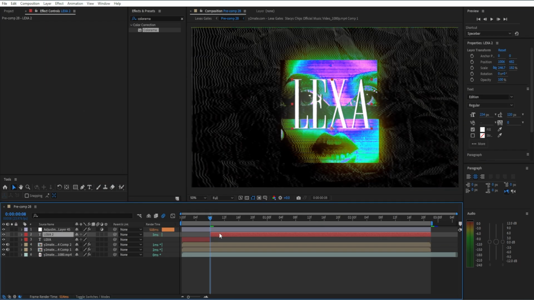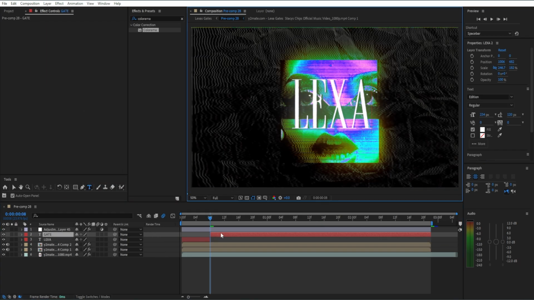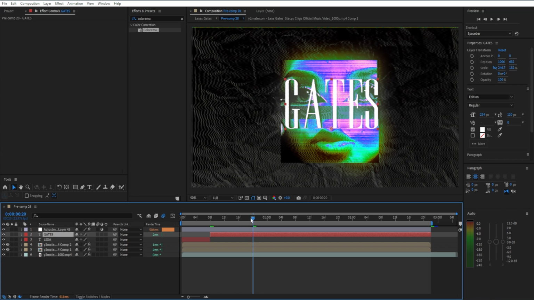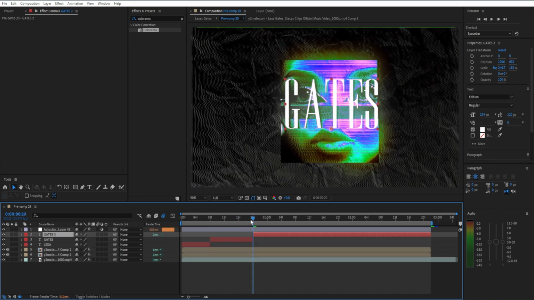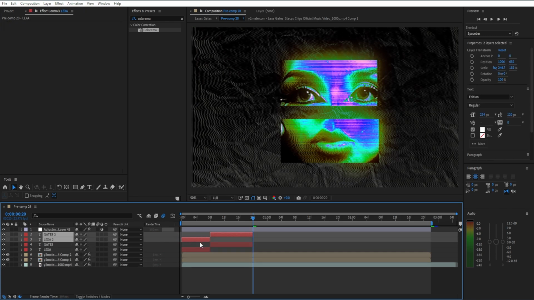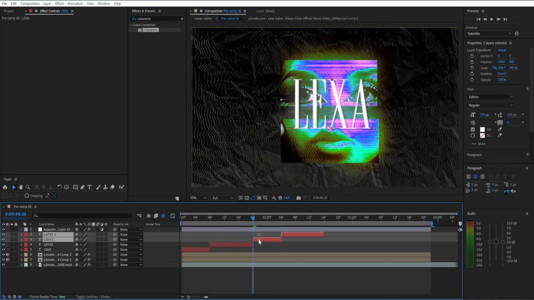I'm gonna go right here, then cut down our text. Then I'm gonna add the second part of her name, which is Gates. Then I'm gonna go right here, cut it down. We're gonna delete our text layer. Then I'm gonna copy both of our texts. Then I'm just gonna push it right there.